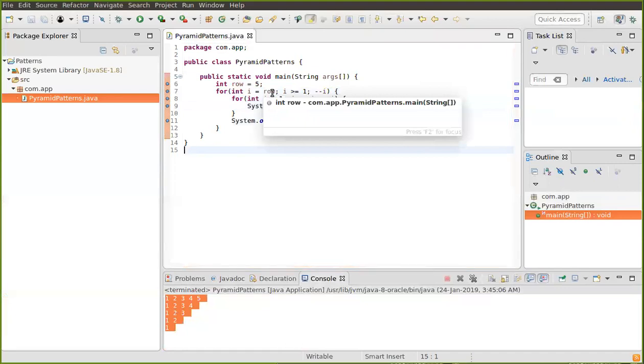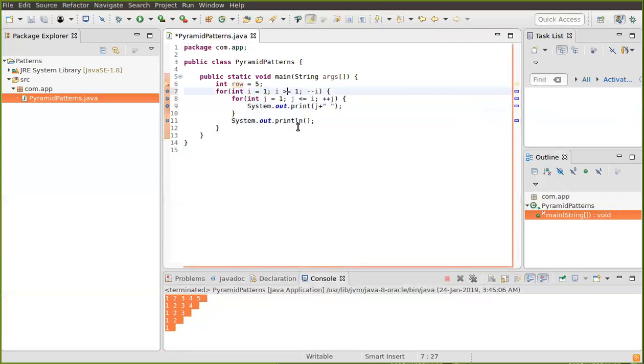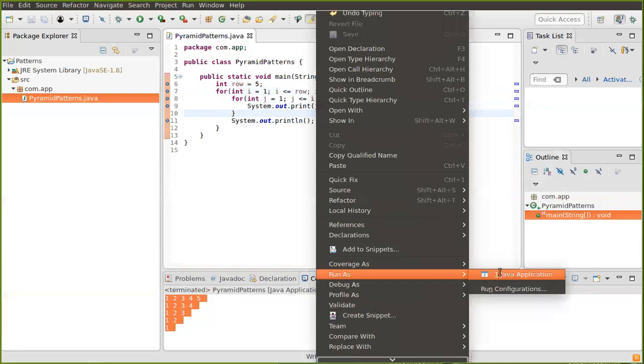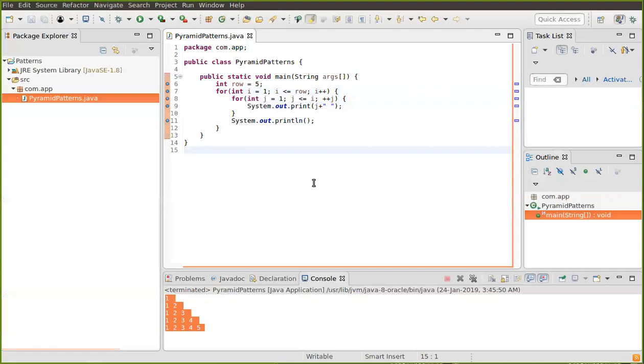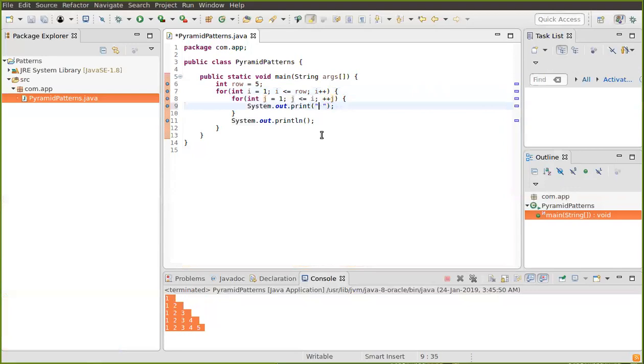For the full pyramid, we write integer i equal to 1, i less than or equal to rows, and i plus plus. The remaining conditions are the same. Save it and run it. It will give the earlier half pyramid pattern. Now I'll make it a star.